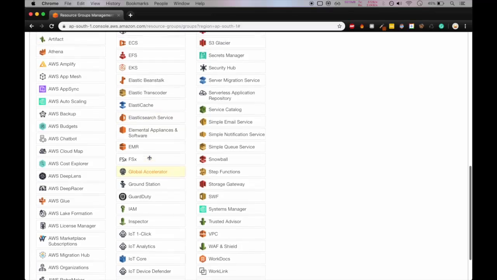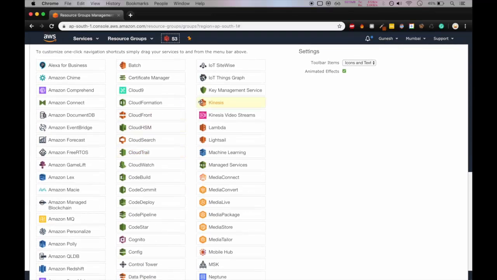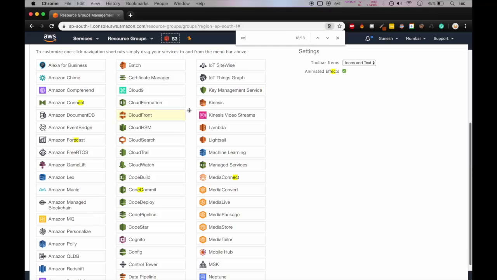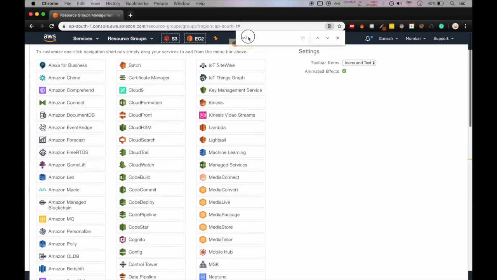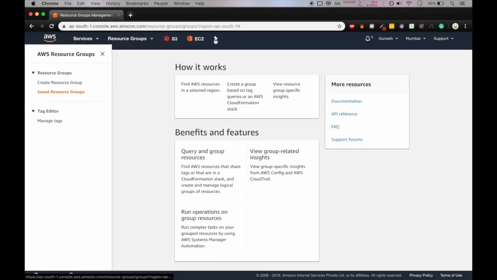Let me just quickly find it. You can also use Command F or Control F. So let me just type EC2. Okay. So we found EC2 here. I will drag and drop it on the top menu bar. Okay. Then click on the pin option. So here you can see they are pinned on the title bar.